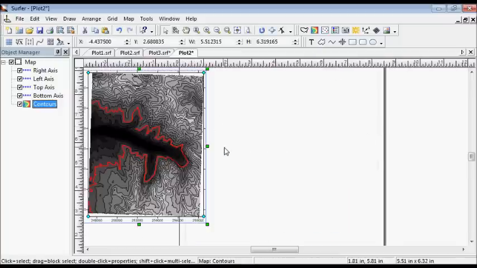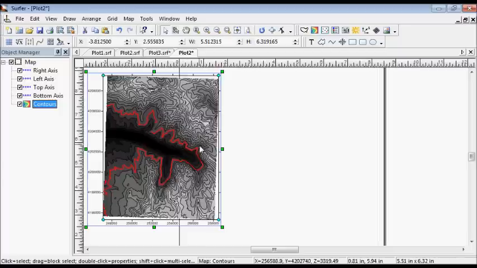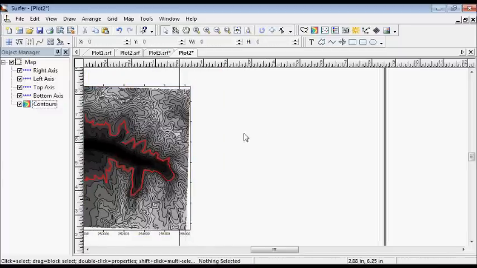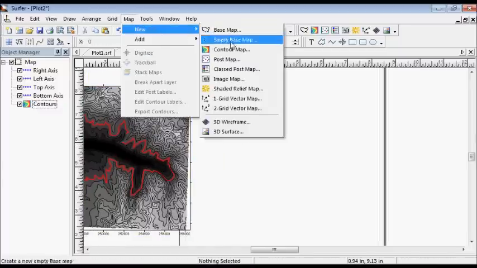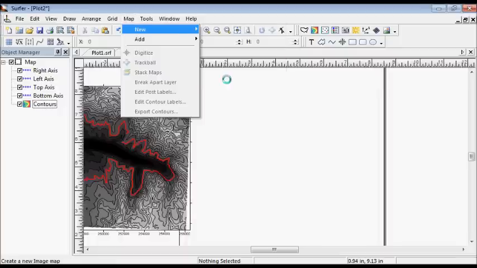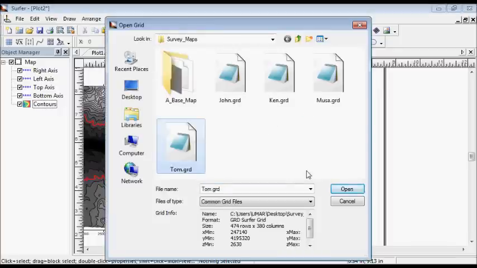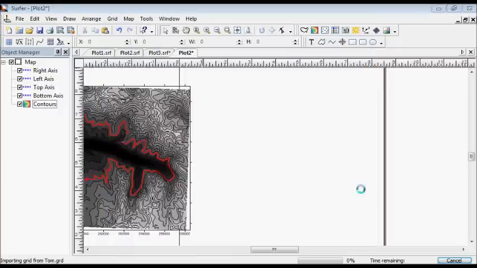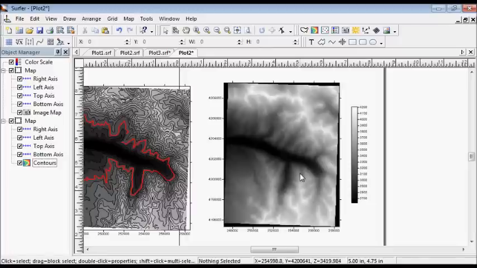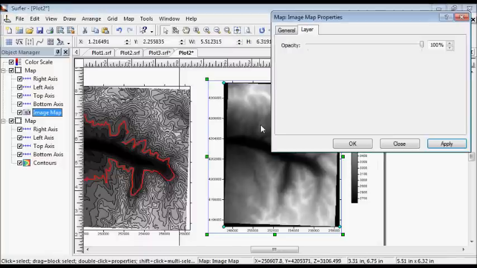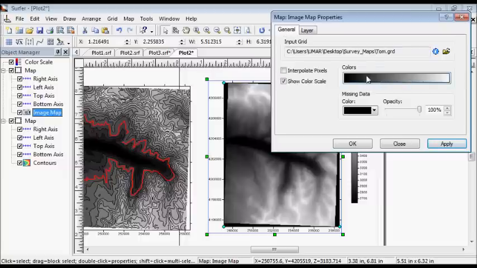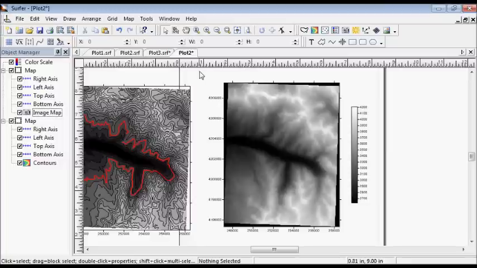So now let's create an image map for the same Tom grid data. I'll go to my map menu, new, and then select image map. Then I'll select the Tom grid data and click on open. So this is the image map for the Tom grid data. If I wish to do more customization on it, I will open up the property dialog box and then set the color and other properties according to the nature of my project.